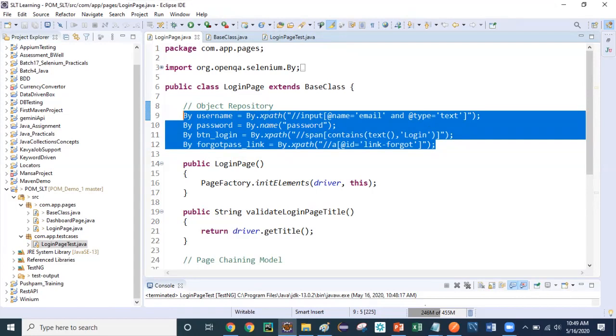But this is again one of the famous interview questions. They will definitely ask you what is the object repository. So you need to make sure the object repository is the combination of the web elements available on the web page and their locators. Okay.